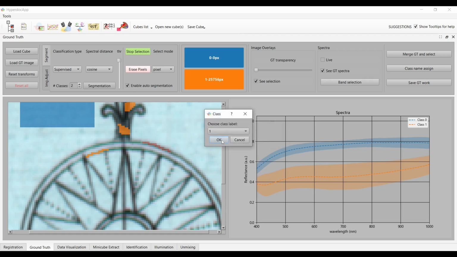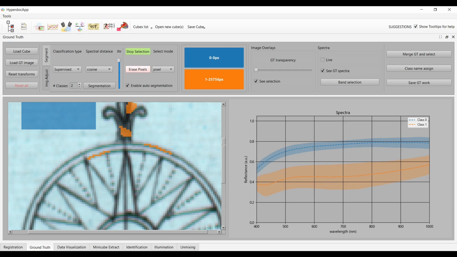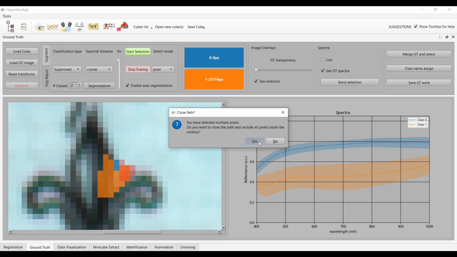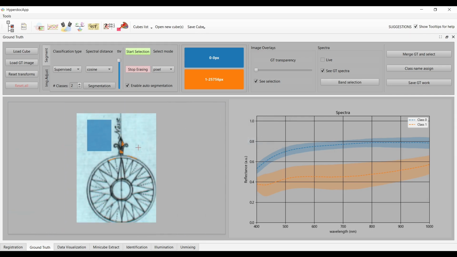Once we have selected several regions, we check that everything is consistent. If we made a mistake, we have two options. We can continue the selection but change the label, or we can erase pixels using the Erase Pixel button. The same selection tools can be used to remove selected pixels. Once I am satisfied with my selections, I can run the supervised segmentation. Here, we have three possible distance metrics: cosine distance, Euclidean distance, and correlation distance.